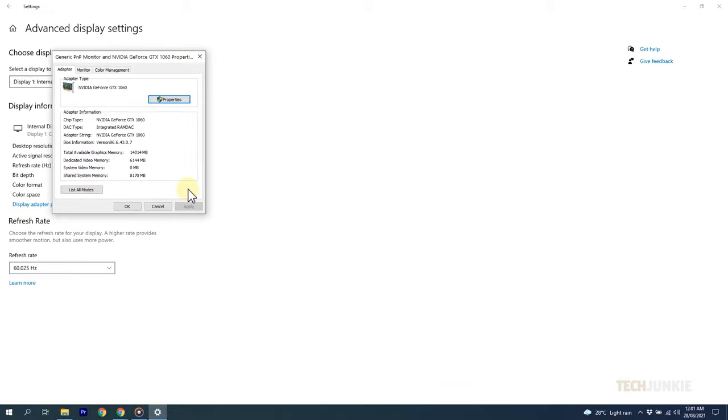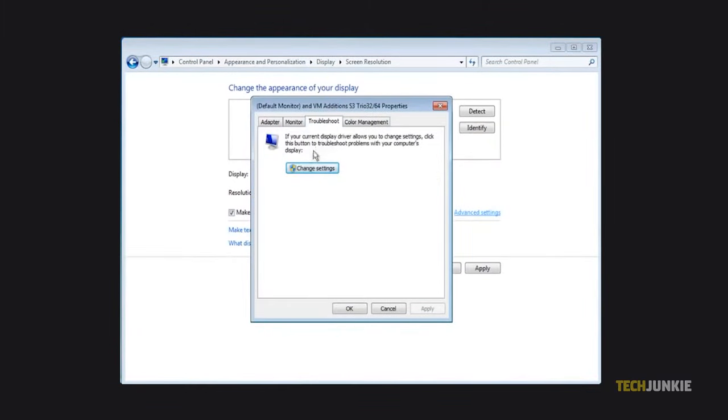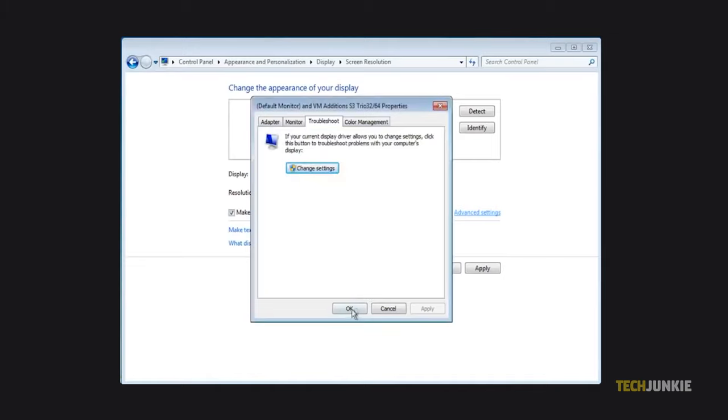If you do not see this tab, it means that your system does not have an option for you to manually manage the setting. However, if you do see it, click on it, then on Change Settings. In the window that pops up, drag the slider to set hardware acceleration to full or none. Once that's set, click OK, then click out of the pop-up menus by clicking OK again. Restart your computer for the changes to take effect.